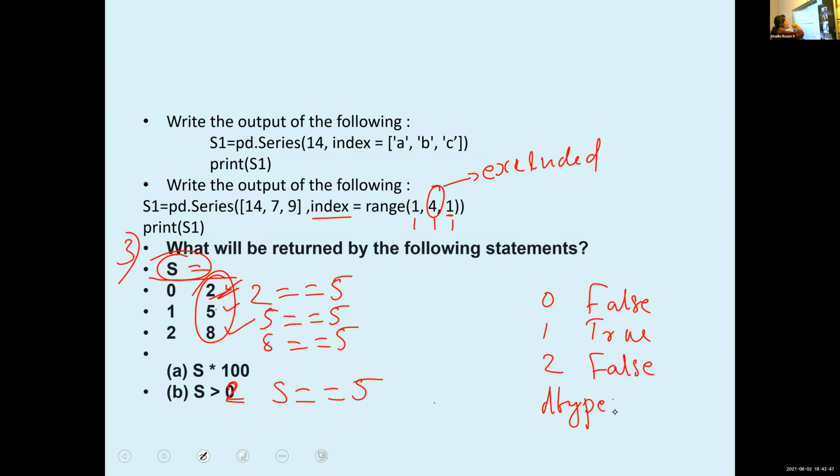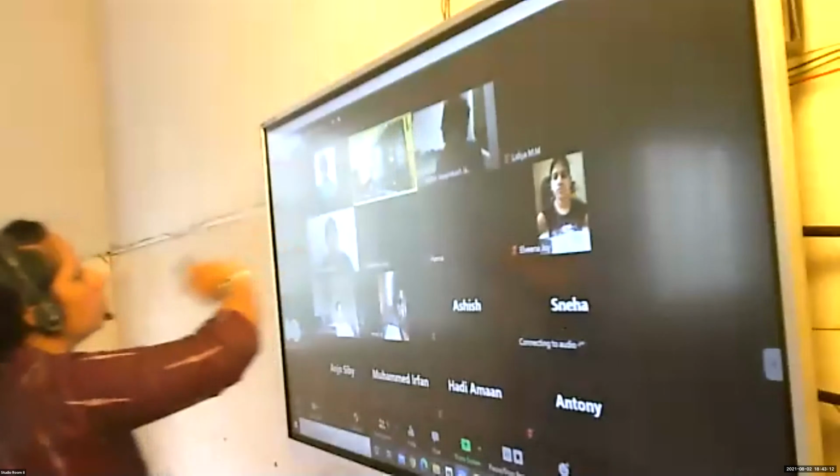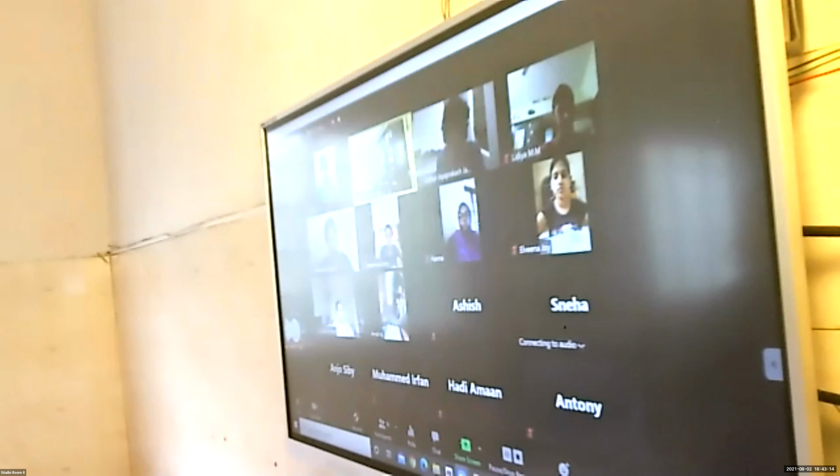Hanna, what is the data type for true and false? Bool. It is bool. Okay. So this relational operator comparison is clear. These are some MCQ questions based on our Python Pandas chapter. So any doubt related to this exam PT2 portions?